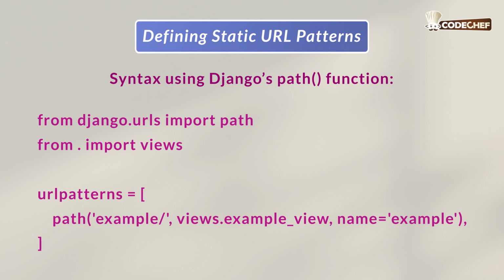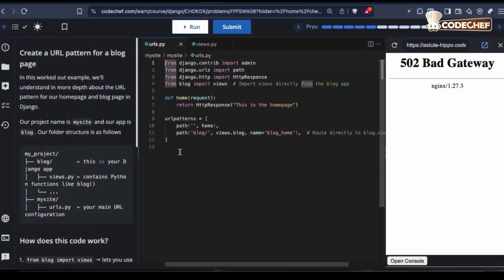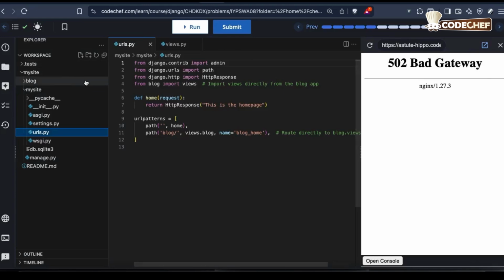Now let me walk you through a real-life example on the CodeChef platform in order to understand static URL routing using the path function. Here I have an example set up for you, and if we look at the file explorer, we can see that there is a project called mysite, and there is an app called blog which is created inside this project. Now inside this mysite's urls.py file, which is the file that is open here, we can see that we have some code written. Now let's see what is happening in this code.